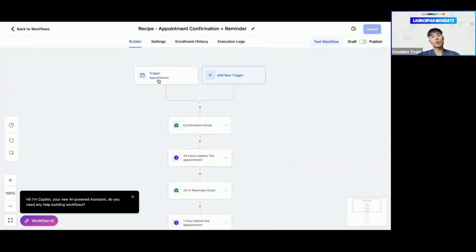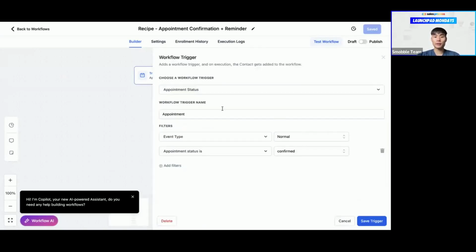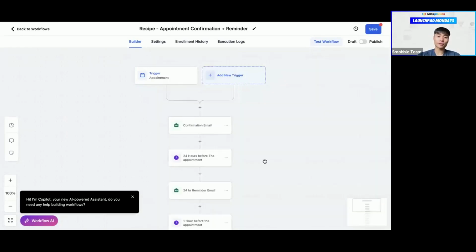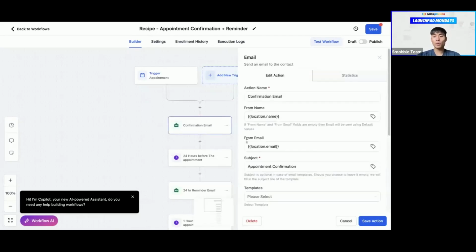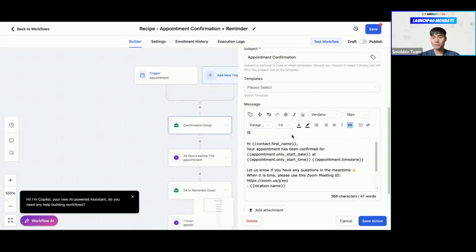And here we can see that this is for all automations or workflows in general. Automations always start with a trigger, and in this case, the trigger will be when the lead books an appointment with you, right? Or an appointment is confirmed. We're gonna click on this and we're gonna see which event type it is. Normal appointment status is confirmed. Okay. Once an appointment is confirmed, an email will be sent to that lead.